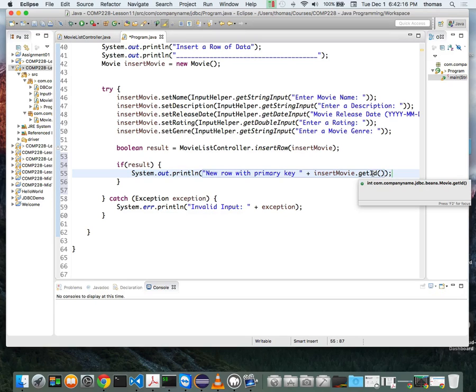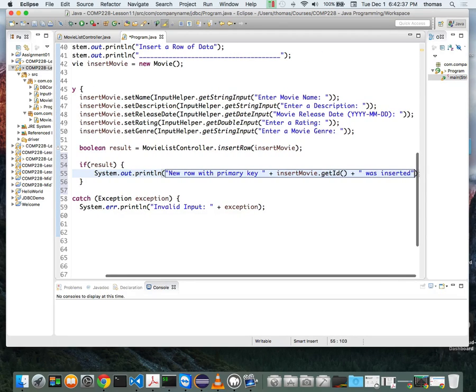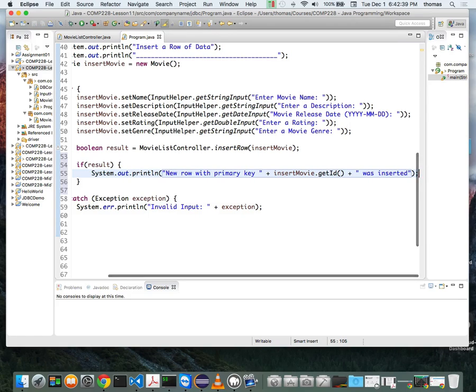All right. So once we've got that piece, we're going to say plus, so we're adding that in. Then "was inserted." So: new row with primary key blank, whatever it is, plus space, something like was inserted. We want to show that this is the one that's been inserted. That's if it's a positive result.